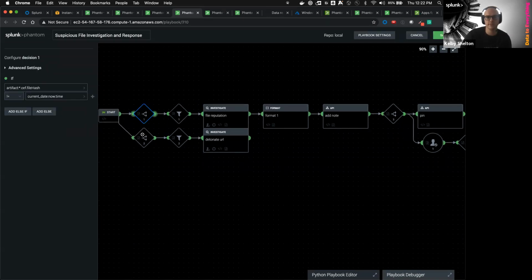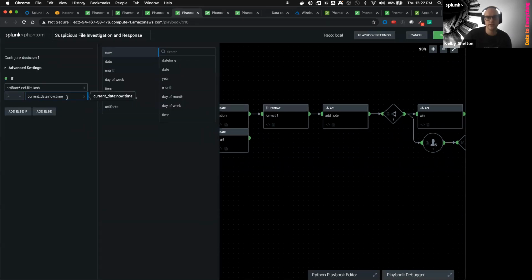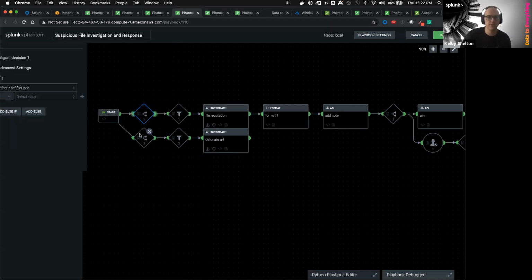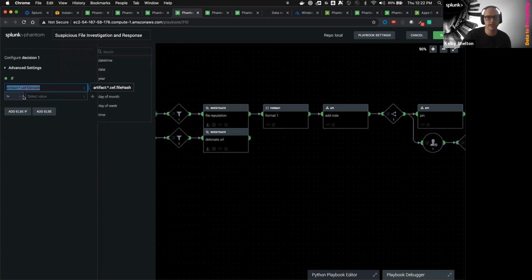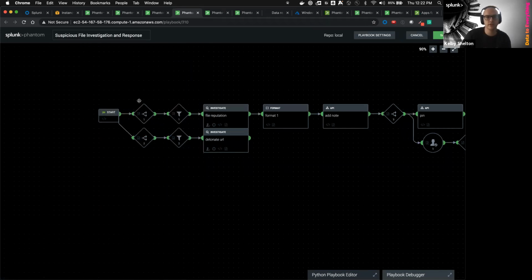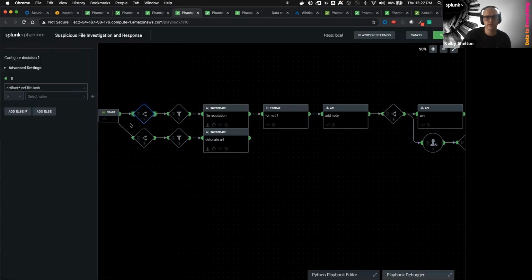So what I'm doing is I'm saying, this should be none. Don't know how that happened. All right, here we go. If file hash is not equal to null, then move on. Else, well, there's no else. So basically do nothing. Because I want to check if there's a file hash available.